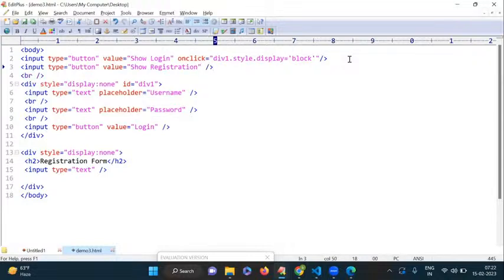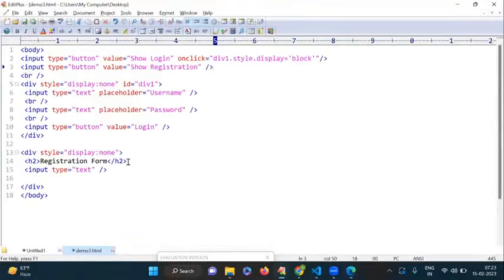Because a single button we don't use to show both registration and login, right? If you want to show that, it is also possible. For example, here nothing is there. ID is equal to D2, I have given. And simply can keep a semicolon here. On click, then a semicolon, D2 dot style dot display is equal to block.